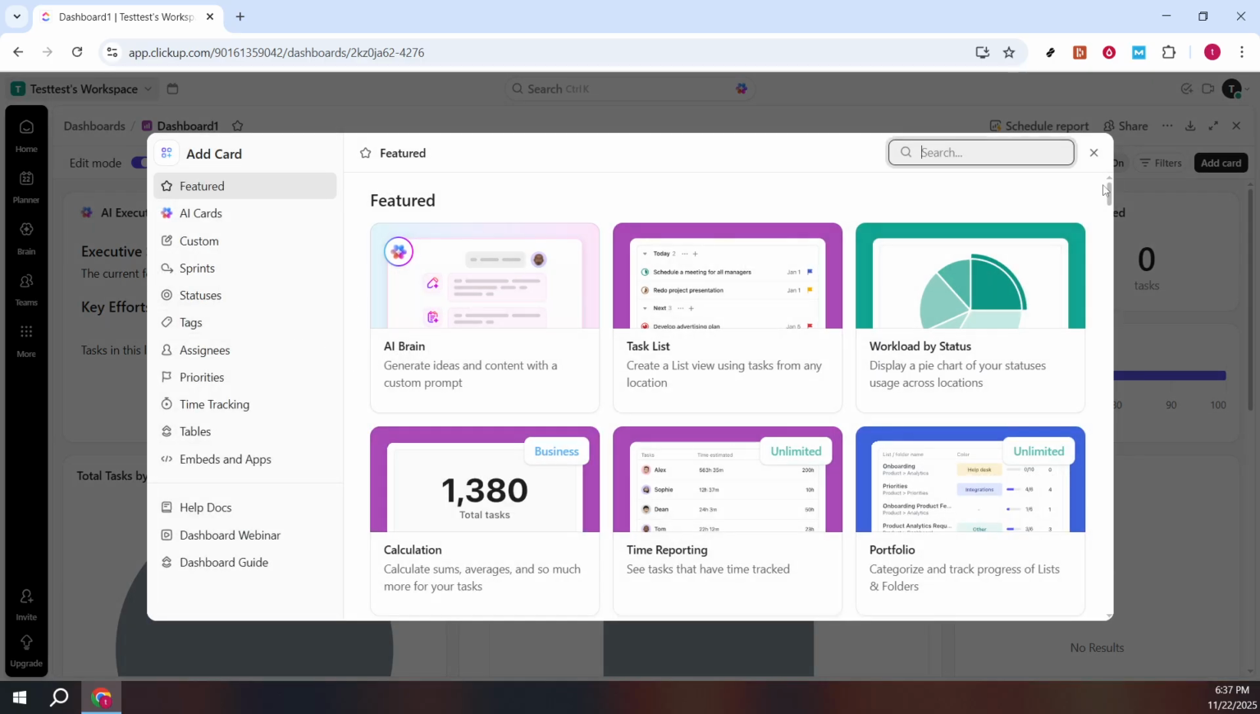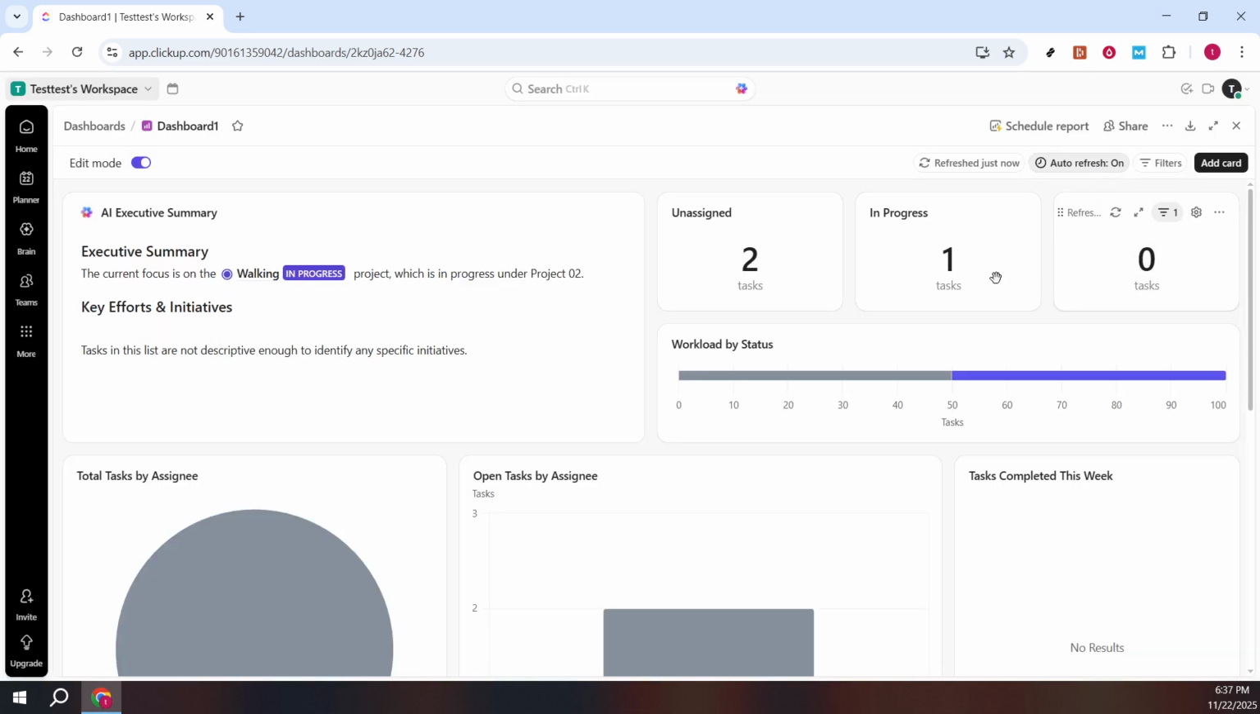Add a progress card to quickly see how work is moving through your pipeline. This is perfect for spotting bottlenecks. If too many tasks are stuck in progress or review, you'll notice right away. You can adjust the filters to focus on specific assignees, priorities, or statuses so the view reflects your workflow.